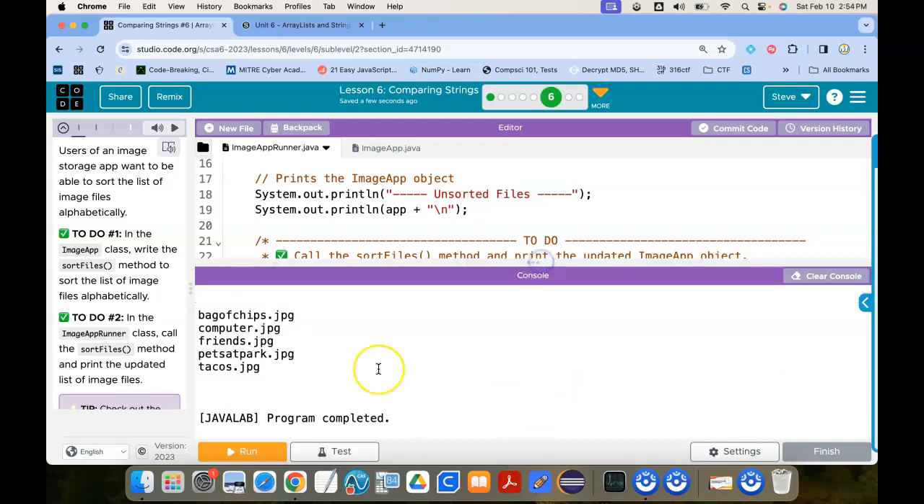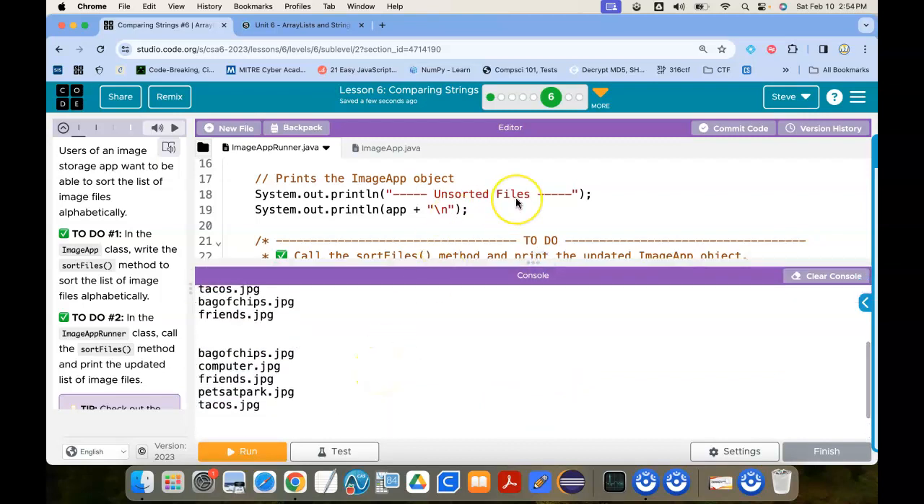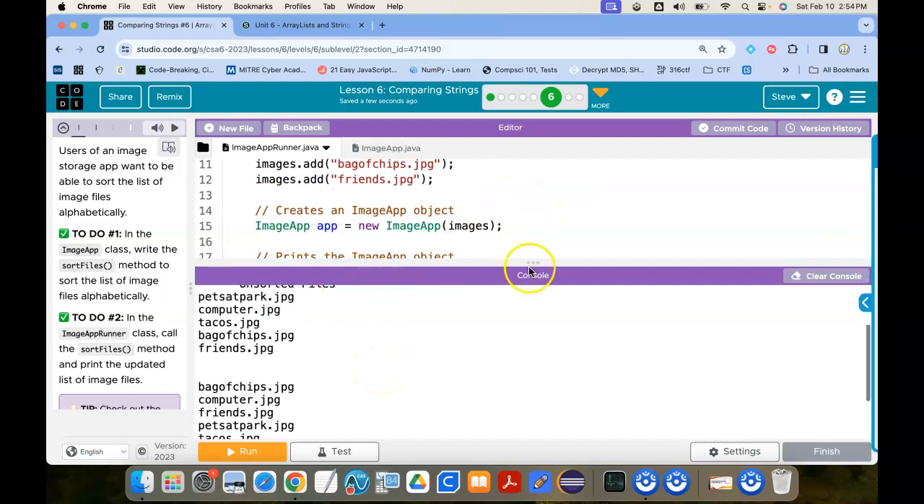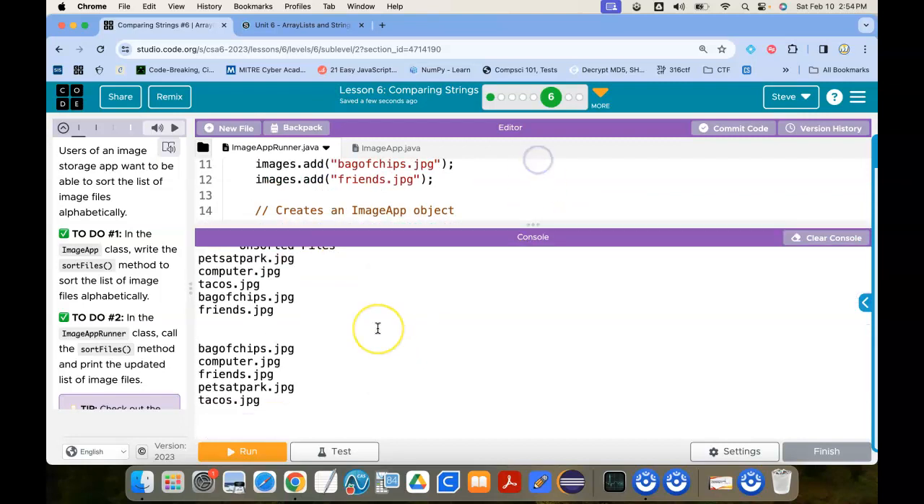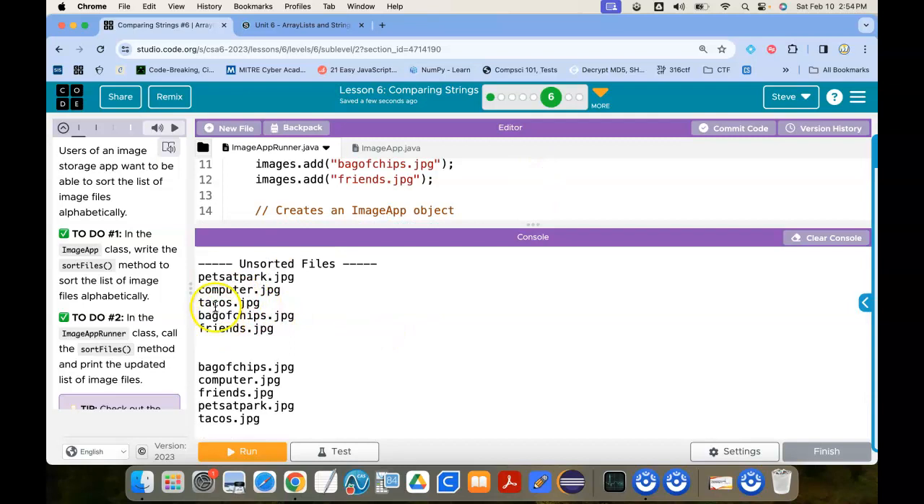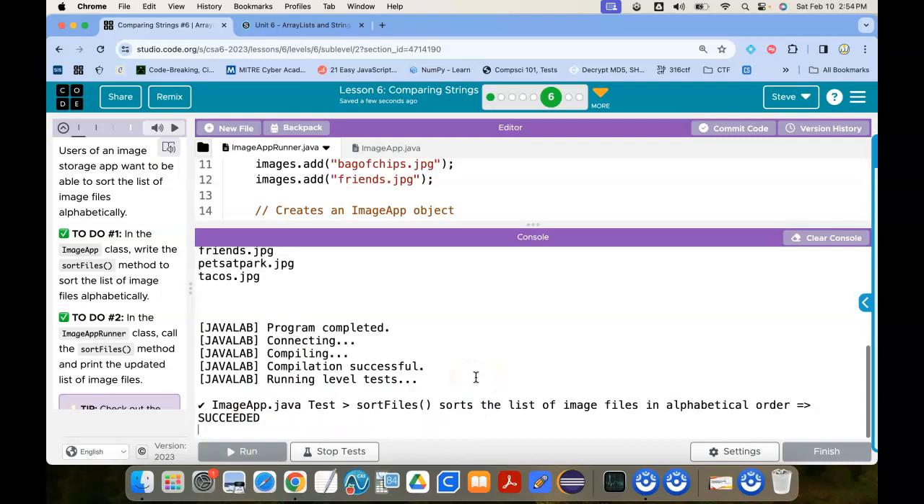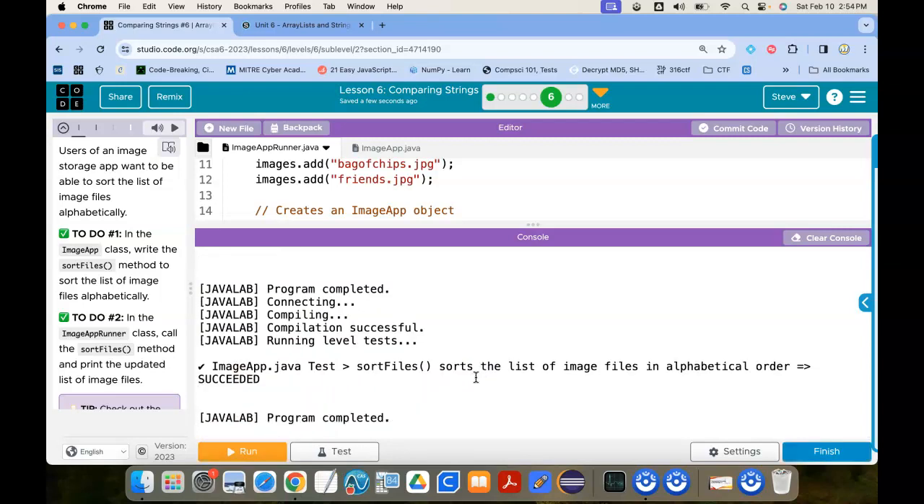Ooh, how about that? Got it right the first time. So this is what it was. It prints out the unsorted files first, and then the sorted ones: bag of chips, computer, friends, pets at park, and tacos. So it printed them out in order. Probably should run the test to make sure it's okay, and it is. This only took about half the time as that first one, because we stumbled through that first one together and I had a bunch of spelling errors, and now I was aware of those.